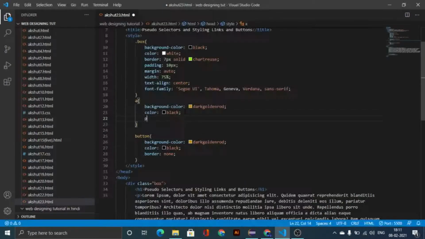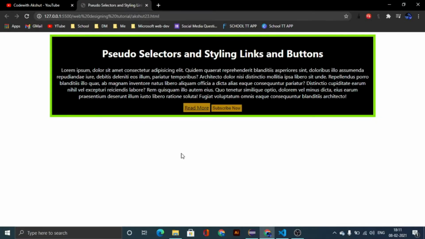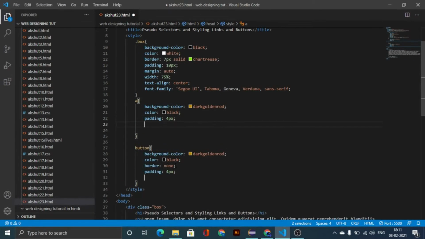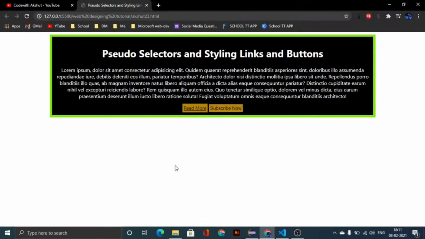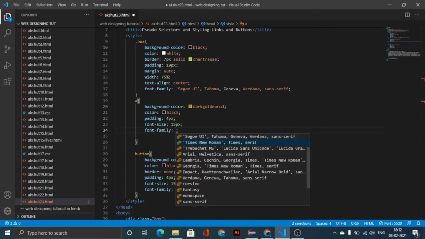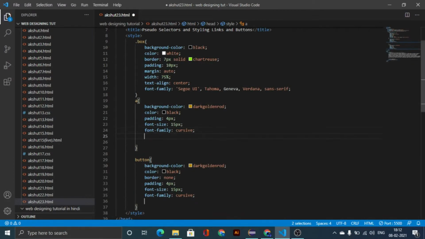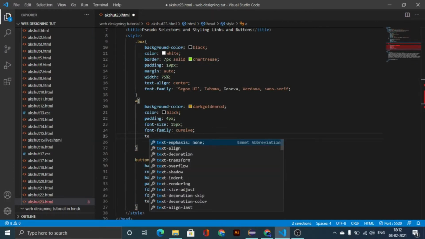And next I would add some padding here, and I can do one thing. Padding 4 pixels. Yes, and next I would add font size 15 pixel. Let's check it. Yes, font family cursive. Okay, and text decoration.